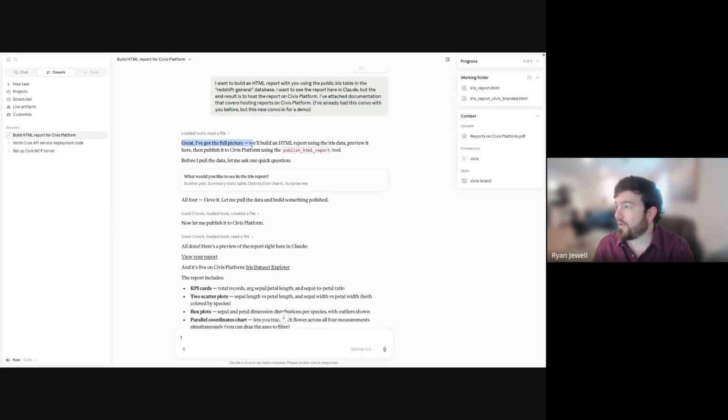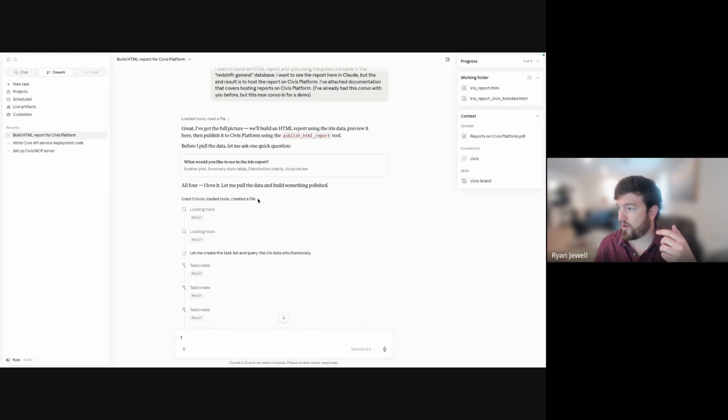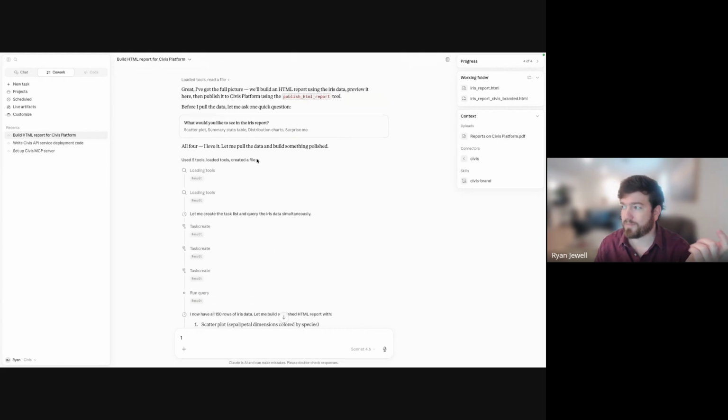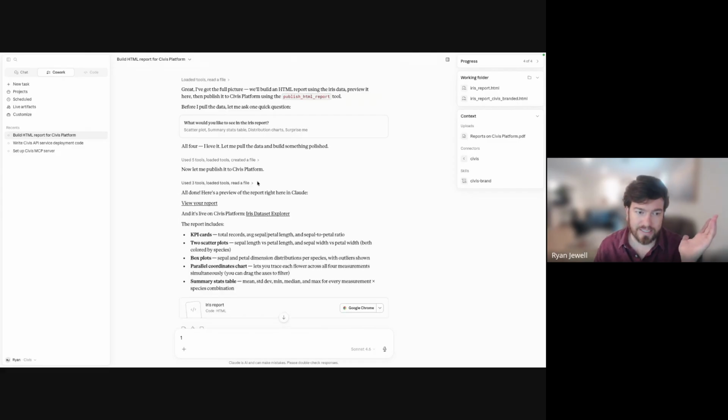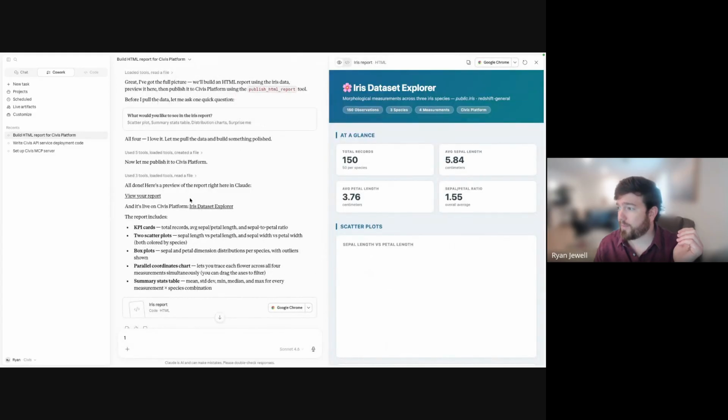And it says, great, I got the full picture. It asked me a follow-up question of what I want to see in the report: a scatter plot, a summary stats table, a distribution chart, and a surprise me option. I asked for all 4 because why not? It's doing the work, not me. It took a few minutes for it to churn out the report. It had to ask me for some permissions to access the data. And then literally in a minute or 2, it already had the report visible for me that I can view on Claude Desktop, and it already has it live on Civis Platform.